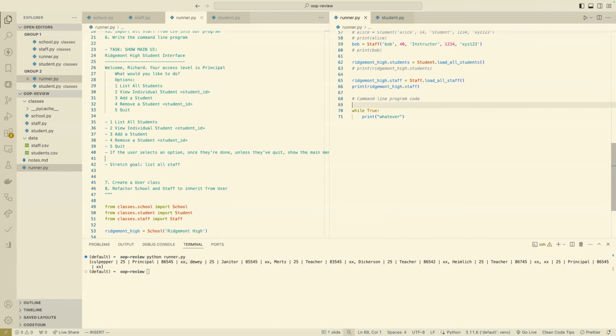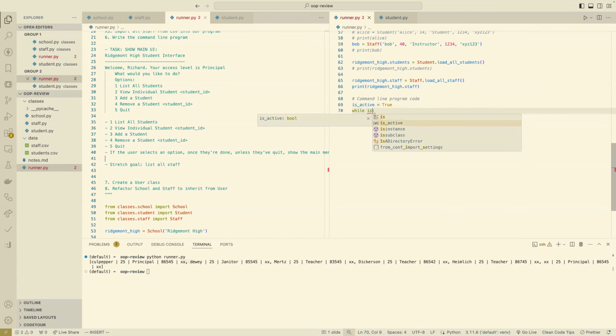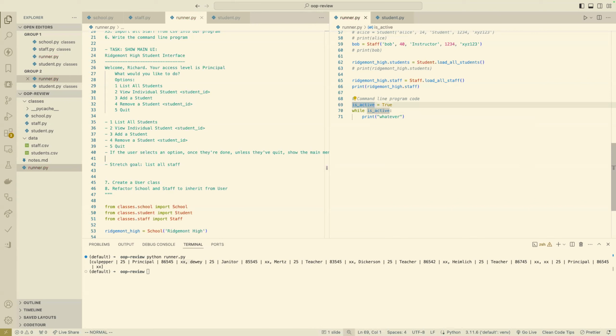So let's name it is active. This is not the best name. I would like a better name. Or how about just for fun, let's say like is, yeah, let's just stick with is active. I get a little obsessive with the names. And so now I can print these options, it will loop forever, and we're good to go.